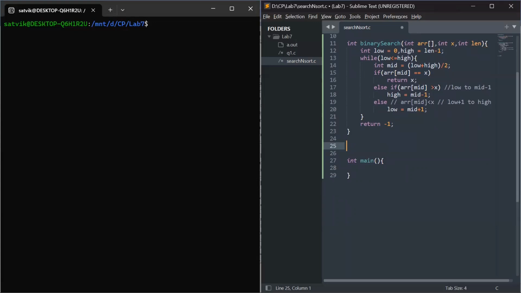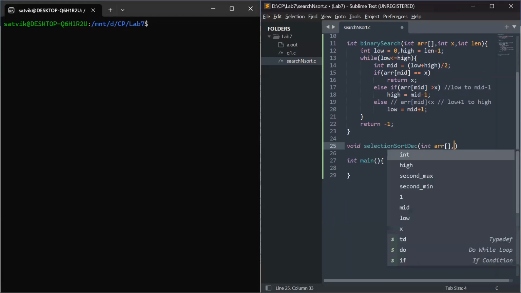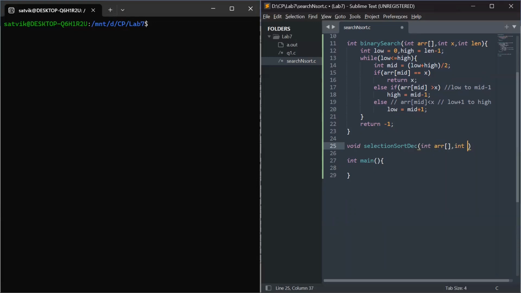Now we have to make a function for selection sort. So let's make that function, selection sort decreasing. It will again take in the array and the length. What we do in selection sort is that in every traversal, we calculate the maximum element and we place it at the starting of the array. That means, suppose I have an input of the form 1, 2, 3, 4, 5.